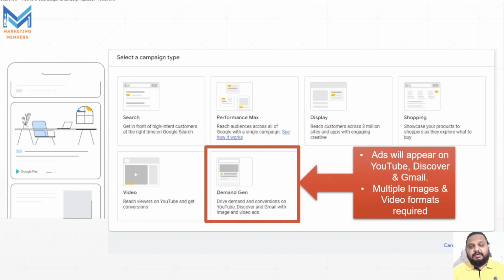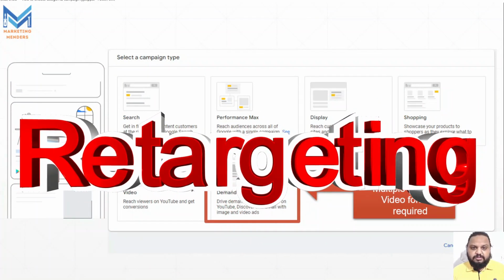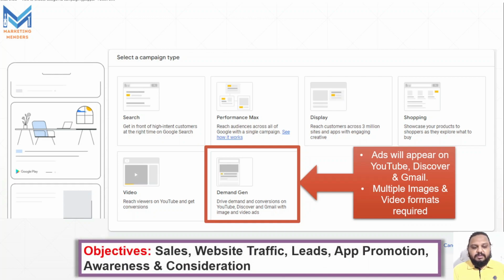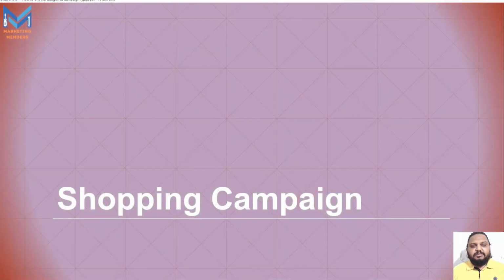Demand generation campaign is generally used for retargeting purposes: people who have already visited my website, people who have already interacted with my previous ad, people who are already using my app. For consideration or for more actions from those customers, I run a demand generation campaign. In that case, my ad will appear in the form of images and videos. Again, you can run this campaign for all the objectives: sales, website traffic, lead generation, app promotion, awareness, and consideration. Next is your shopping campaign.